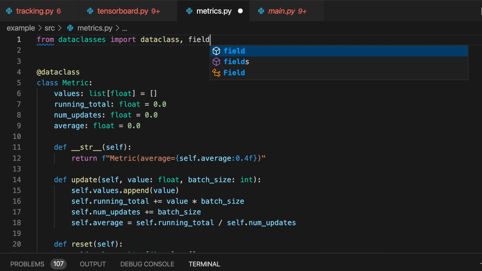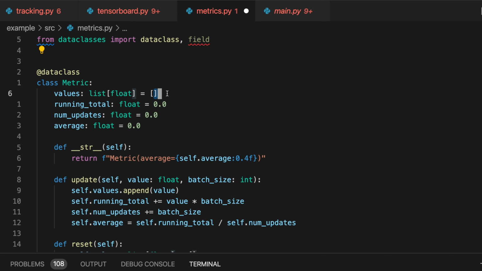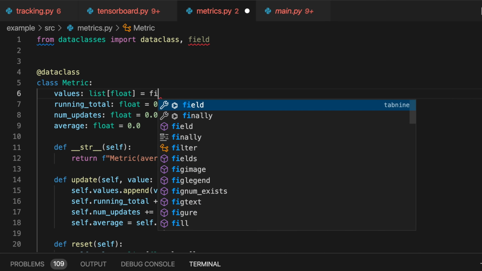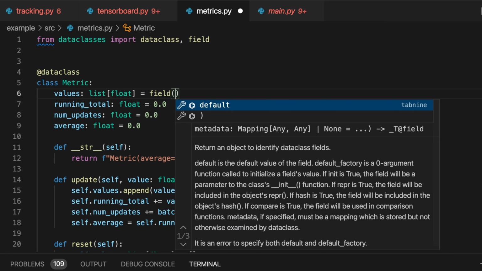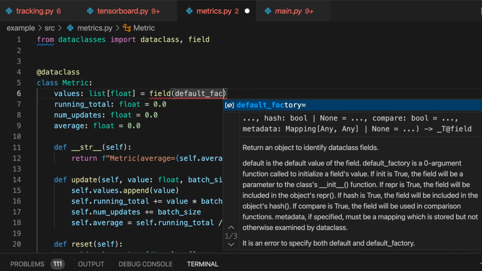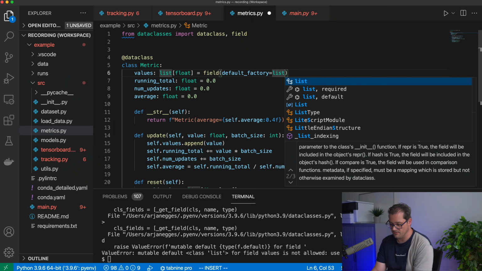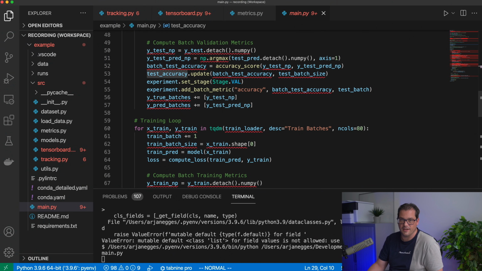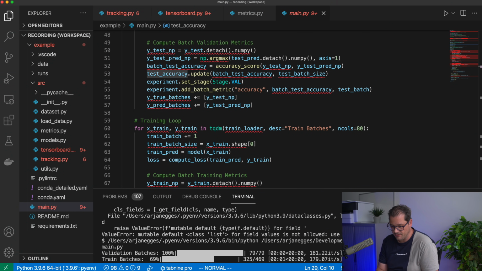It's actually a really easy way to change this. You just need the field function from dataclasses, and then we'll write here that this is a field, and we provide a default factory, which is a list. So this tells the data class that it can use the list initializer to initialize this value. And now when I run the code, we don't run into that problem. It's validating and training again.